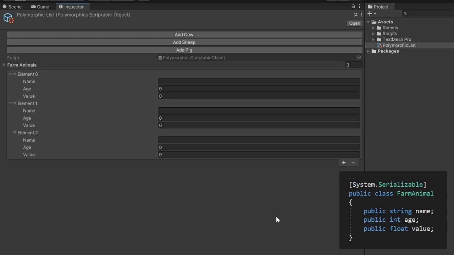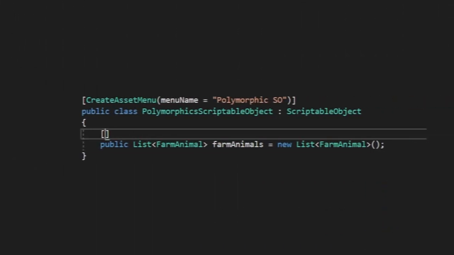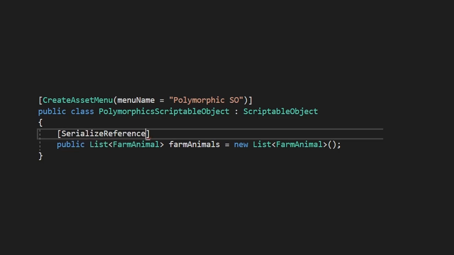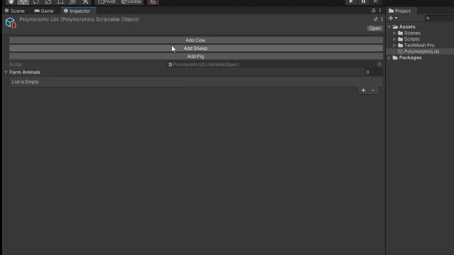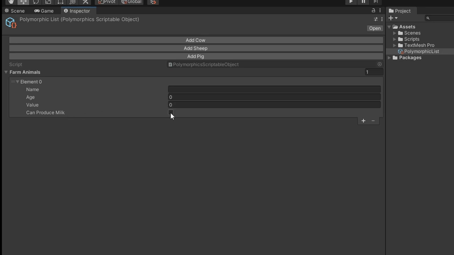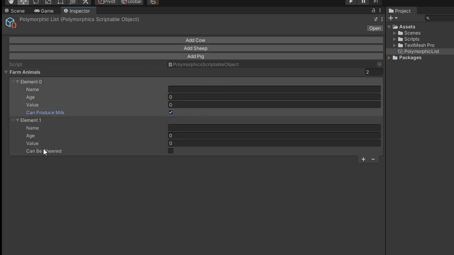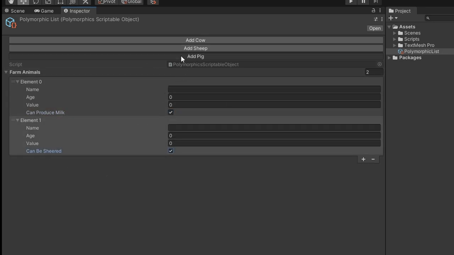To stop this from happening, and to preserve the integrity of polymorphic classes inside of a list, we can use the SerializeReference attribute above our list to tell Unity to store it as a reference rather than a value. Or, in layman's terms, preserve the polymorphism inside of the list. Now, when I add these into my list, their structure is preserved and our list can hold a variety of different derived types.